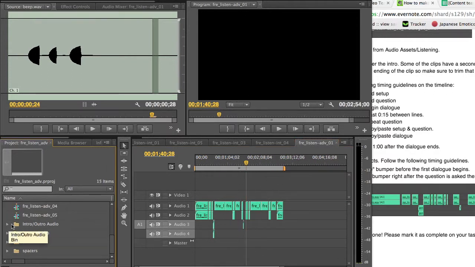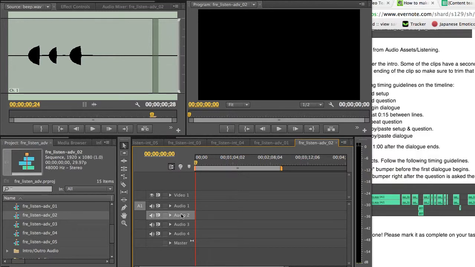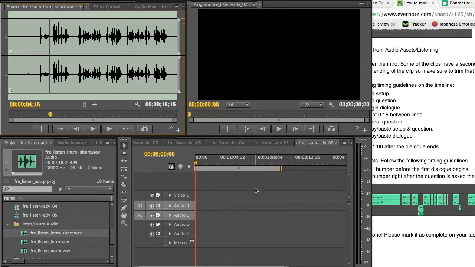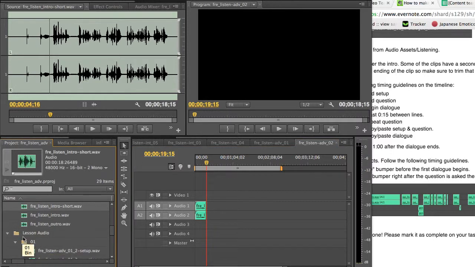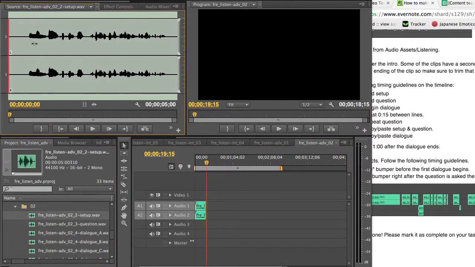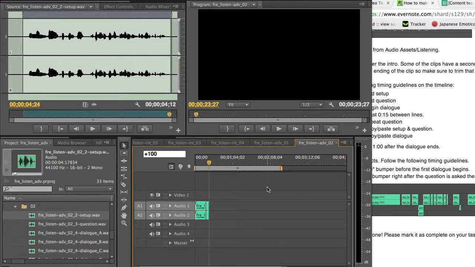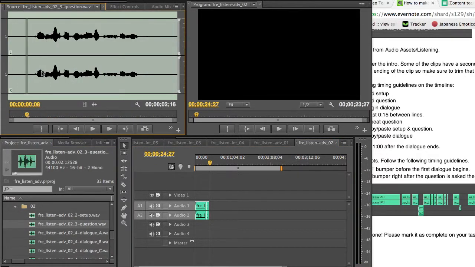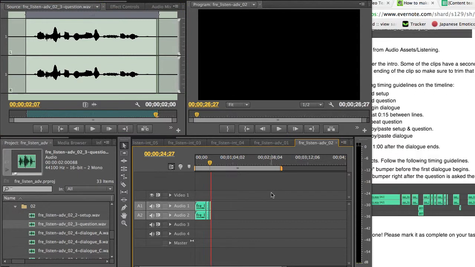So I talked a lot about why you do these things, but just to give you an idea of how short these steps should actually take, here's what you'll do most of the time. So open up the sequence, make sure your tracks are selected. Intro, this time we want the short one, put that in, plus 1. Now we want lesson 2. Setup, put it in. Question, put it in. All right, now we have 3 seconds.